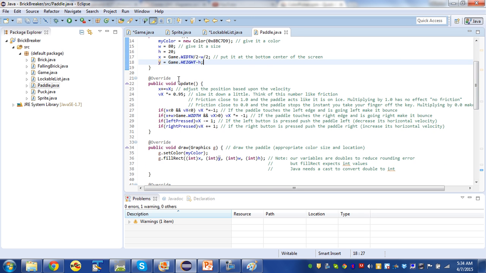So when we update a paddle, we adjust its x position based on its x velocity. I've multiplied the x velocity by a number just slightly less than 1. I like to think of that as friction. That's what slows the paddle down. If you take your finger off the button when you're playing the game, the paddle gradually slows to a stop. Now, if you want to increase the friction, you make this number closer to 0. So after you change the position based on the velocity, you decrease the velocity a little bit.